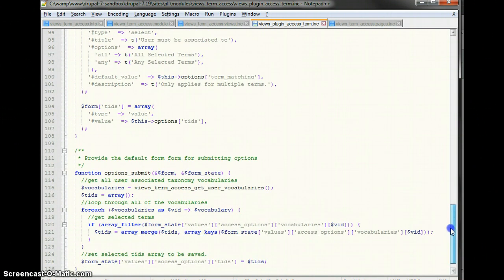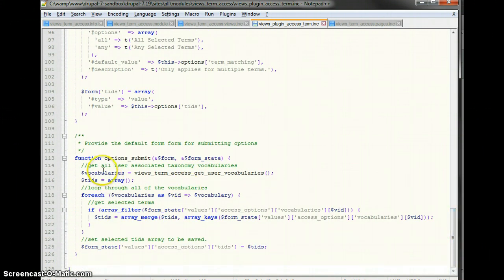And finally, I have my submit function. So submit gets called after this form gets submitted. And all I'm doing is I'm grabbing the vocabularies again, looping through the submitted values, getting all the terms that were selected and putting them into a single array, and just setting that array to values to be stored by Views or into the database.